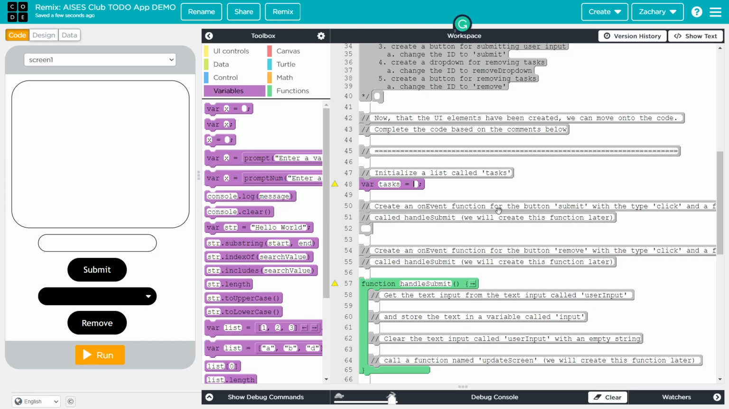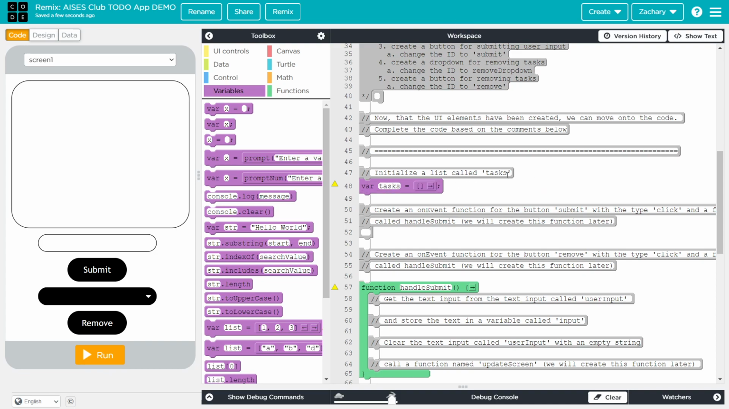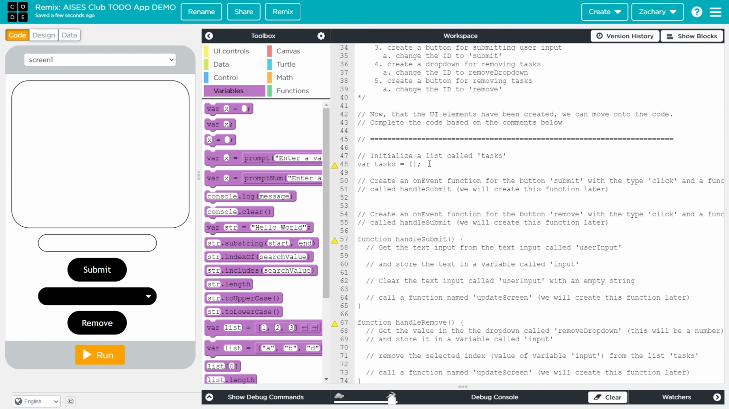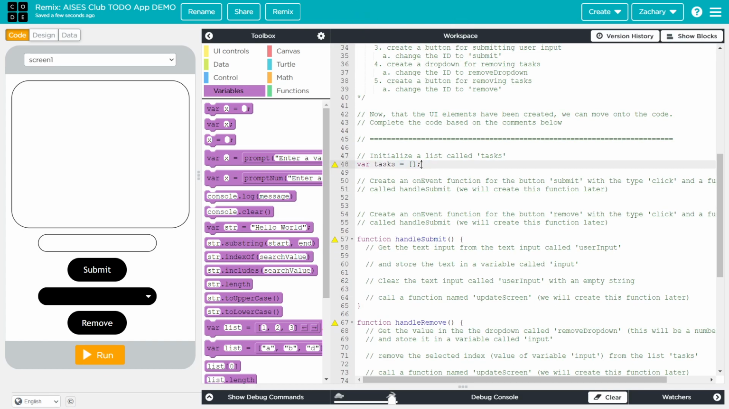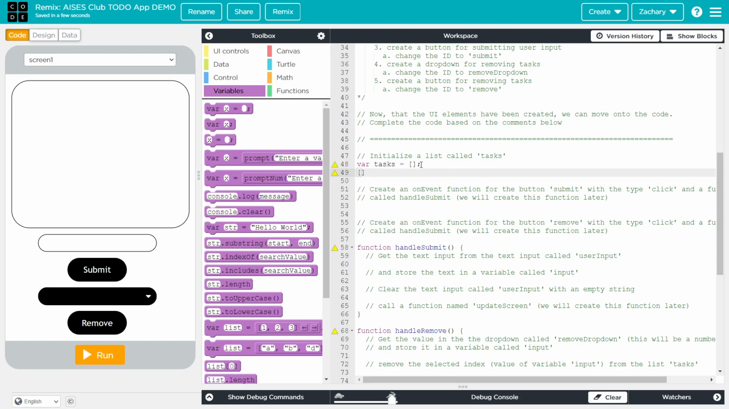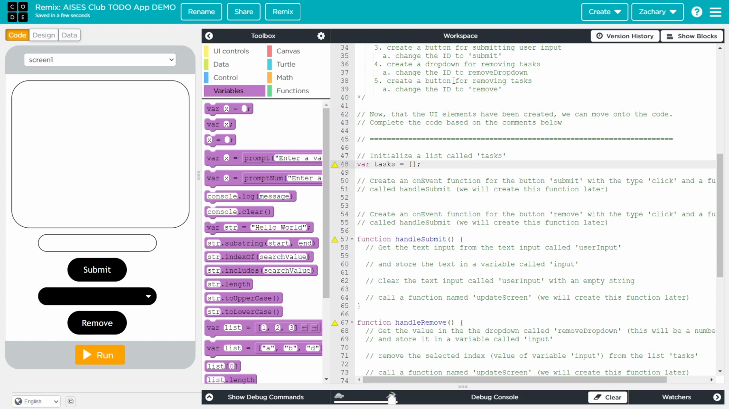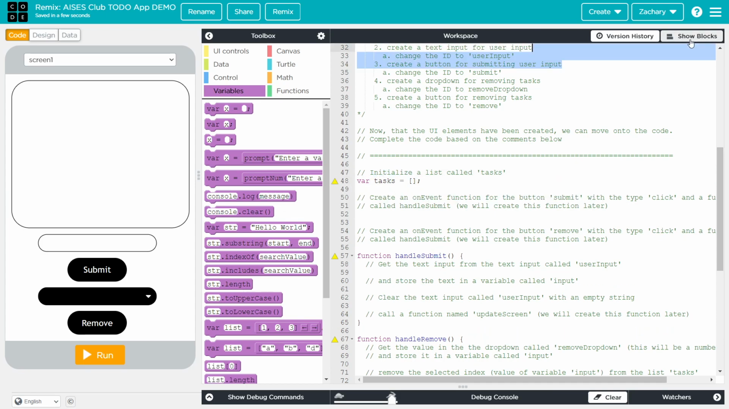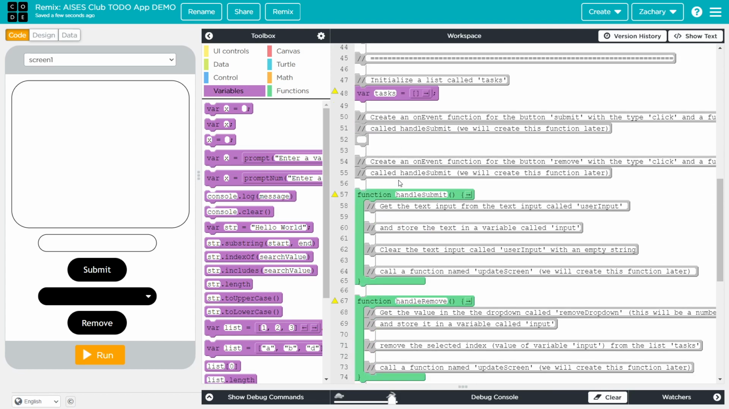And when we make a list, we want to initialize it with these two brackets. Not brackets, rather. Actually, yes, they are brackets. So when we do this, it tells JavaScript that we're going to be using this variable as a list. And now that we have that, we can go ahead and make this event function that will handle the submit button. So let's go ahead and do that.